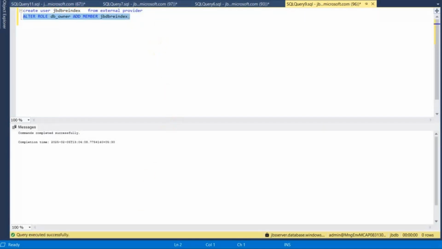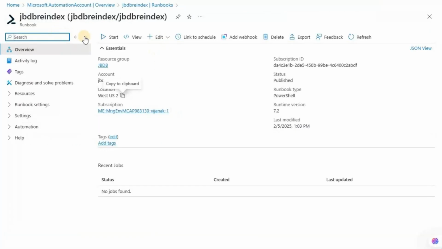Now what will happen is, when I execute this runbook, it utilizes this particular name. It acts as the managed identity, and then that connects to the SQL server. And now that we have created a user JBDB reindex from external provider, the authentication will go through.